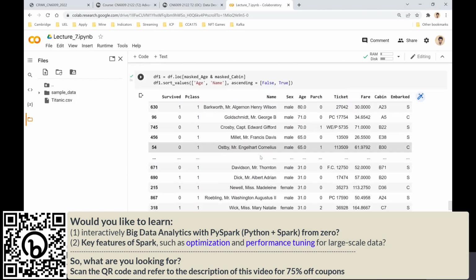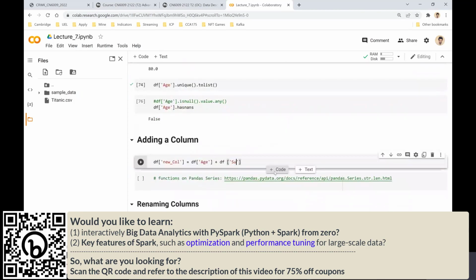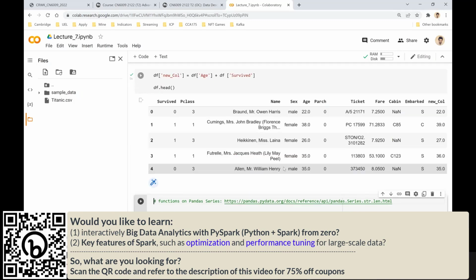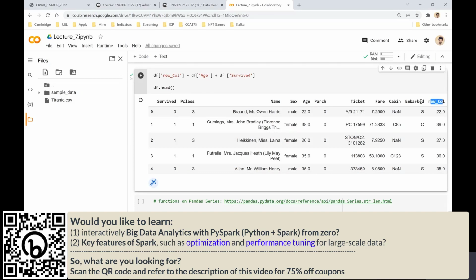Let me see. Survive is a number also, survived. And if you say df.head, okay, can you see the new column at the end? It's going to add age 22 plus 0 is 22, 38 plus 1 is 39. Right? You can see that.